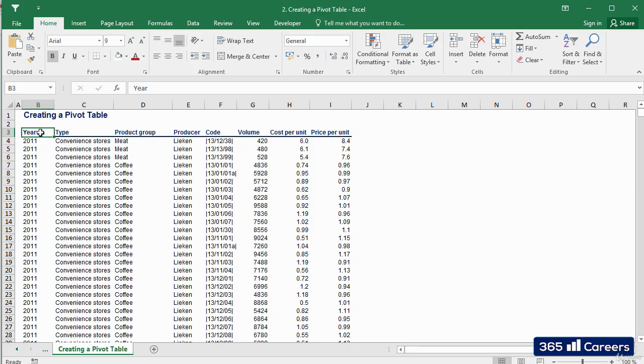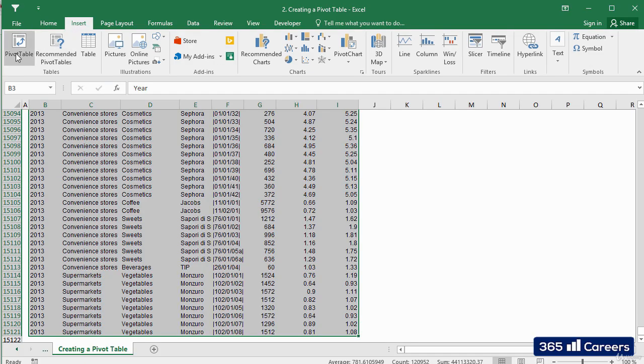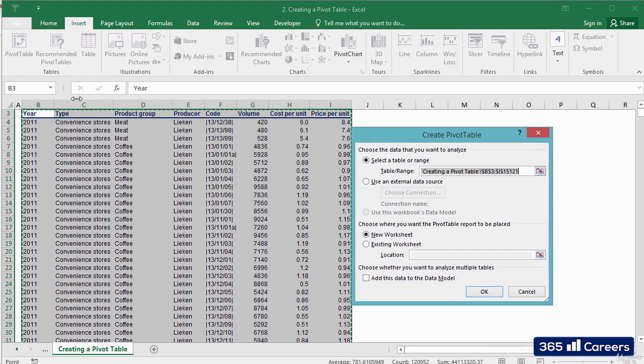We can see detailed information about each of the transactions: year, store type, product group, producer company, code, volume, cost of the product, and revenue for the product. We already know what to do when creating a pivot table, right? We have to select the entire table, click on the Insert tab, and then select Pivot Table.